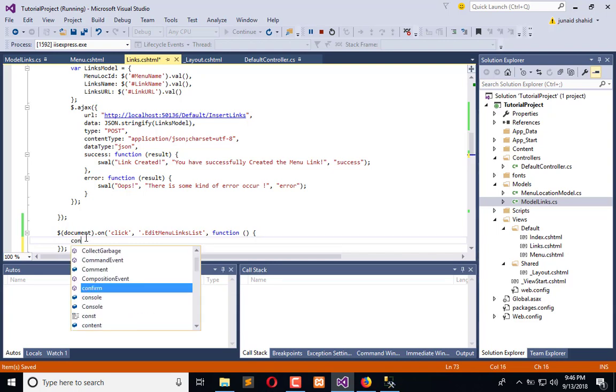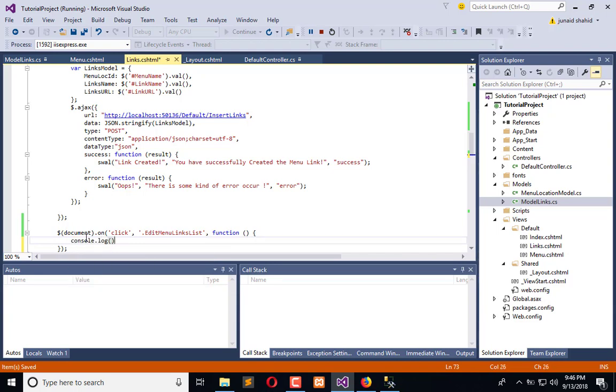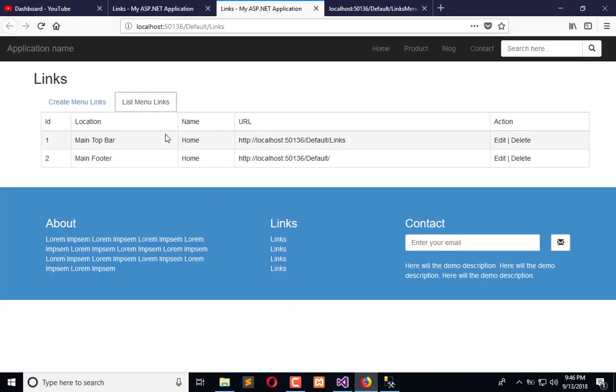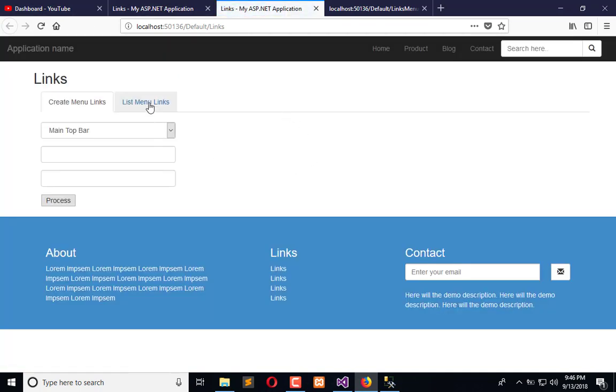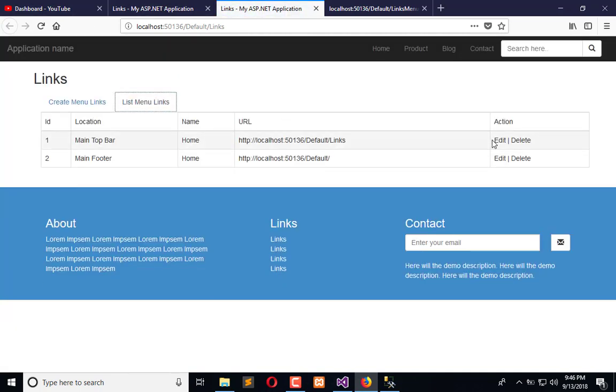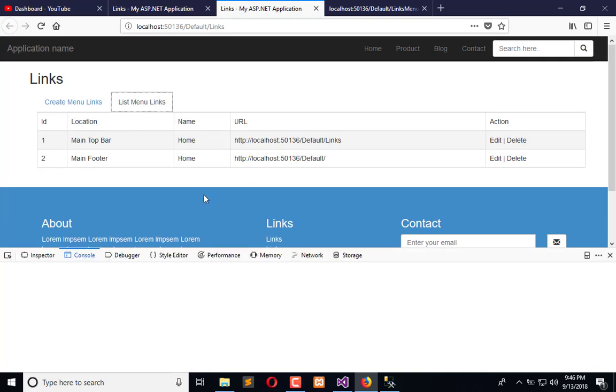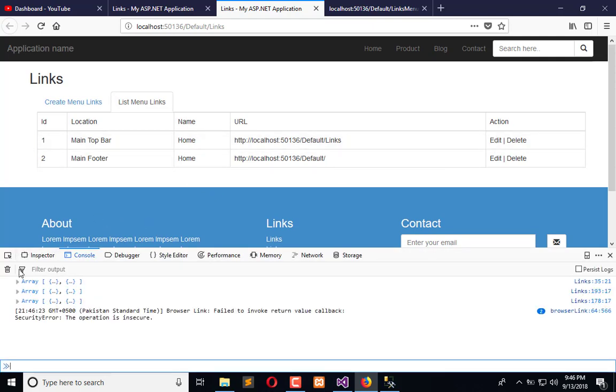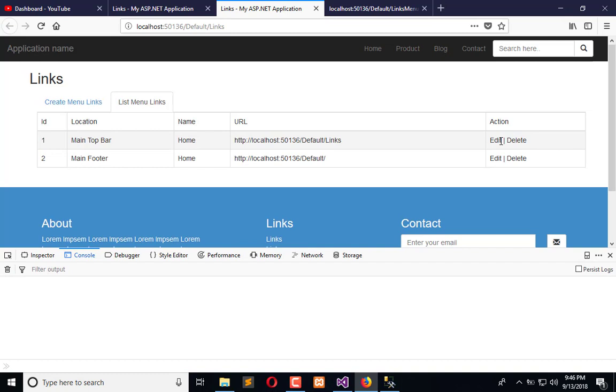Now we can capture the click event from this. You can see that console.log, like this. Now refresh it. So whenever you click on this menu edit, you will see a message like this, and even if I click on this, you will also see the counter begin.